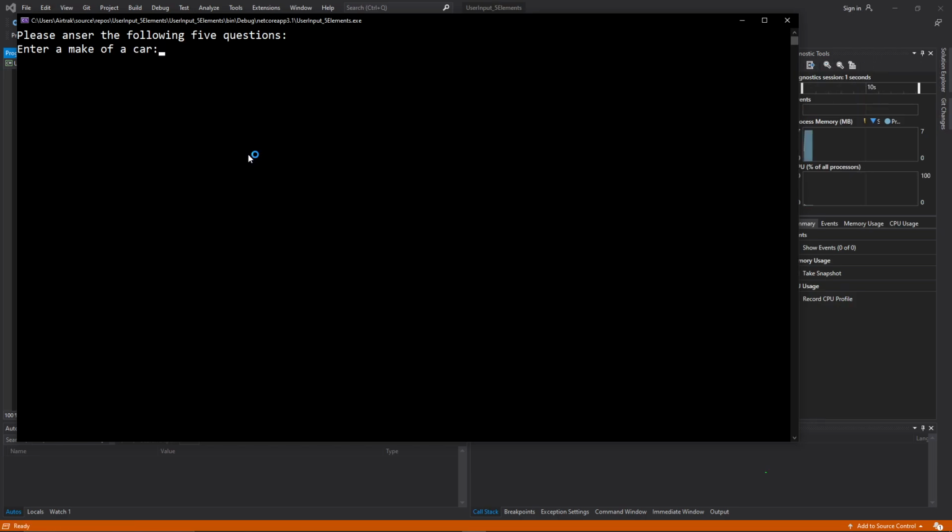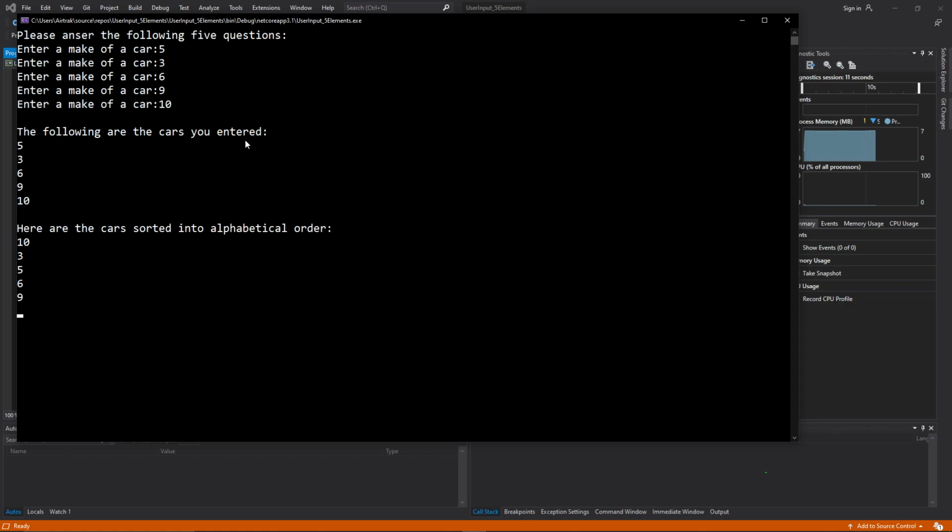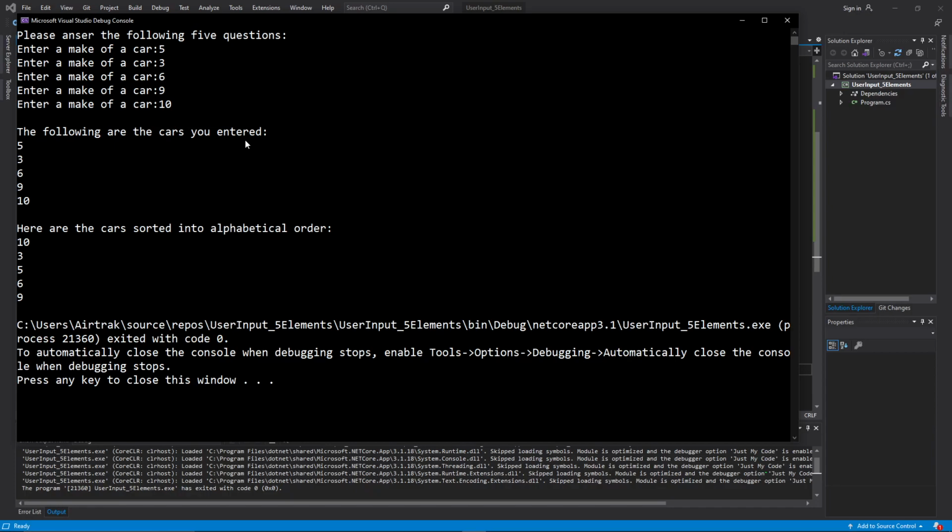There we go. So, let's go 5, 3, 6, 9, 10. And you're going, why did it sort 10 at the top? Well, it's ordered by characters. 1 is before 3. It's a string. It's not numbers, it's a string. Okay, that works well.